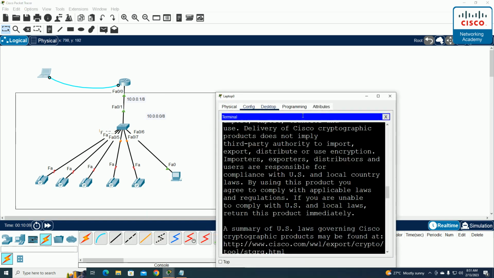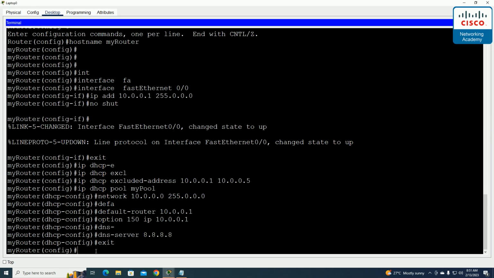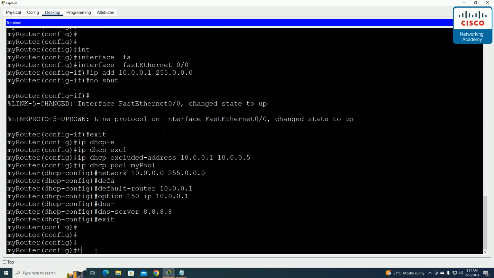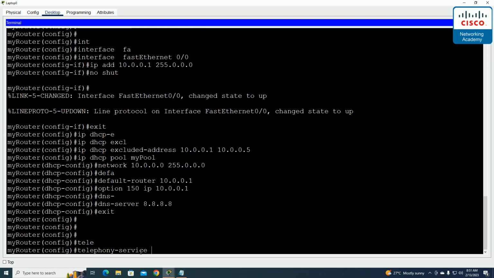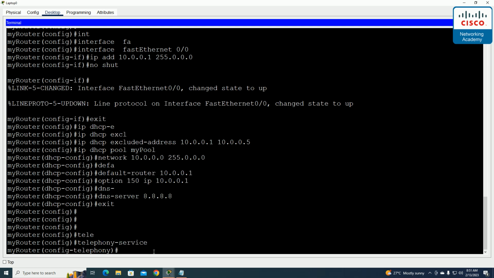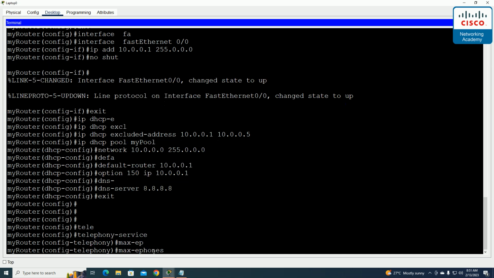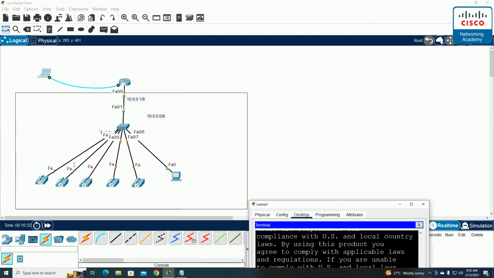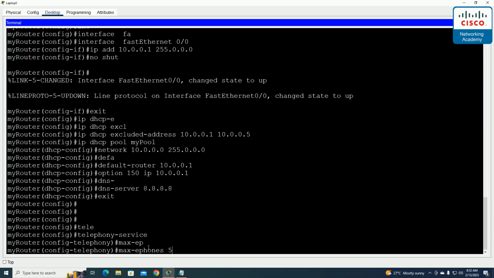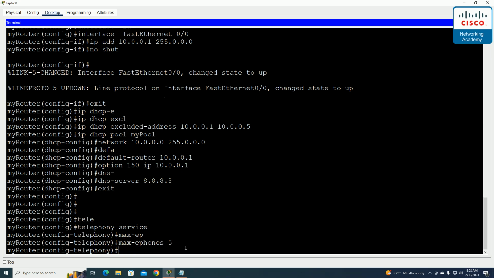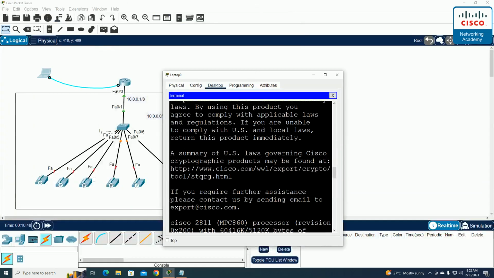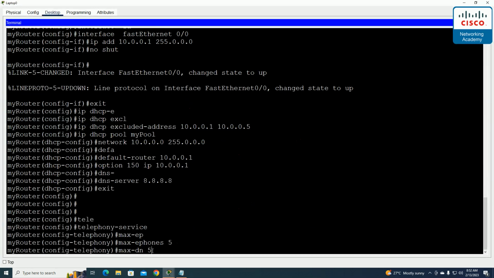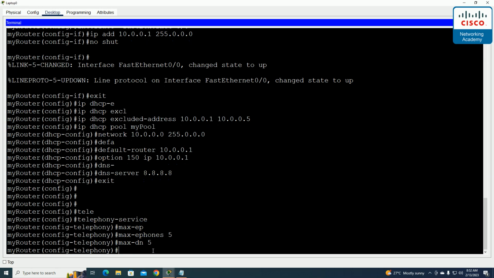So now, unakuja tena katika terminal emulation program to enable telephony services. So now write command telephony-service. After then you just click enter. So max-ephones equal to, I have only 5: 1 2 3 4 5 IP phones. So max-ephones is 5. Then click enter. So max-dn is directory number, maximum is 5 because I have only 5: 1 2 3 4 5. After then click enter.